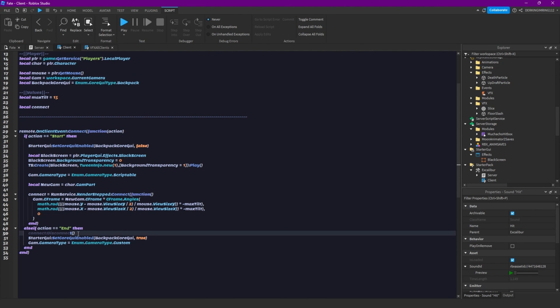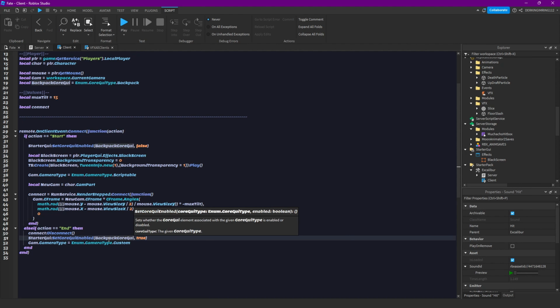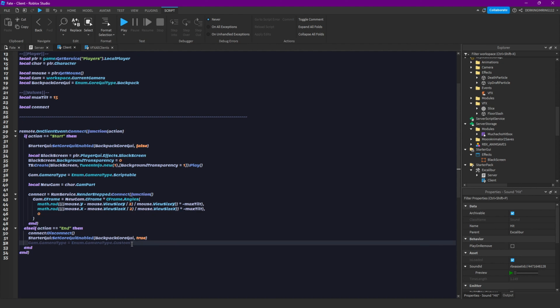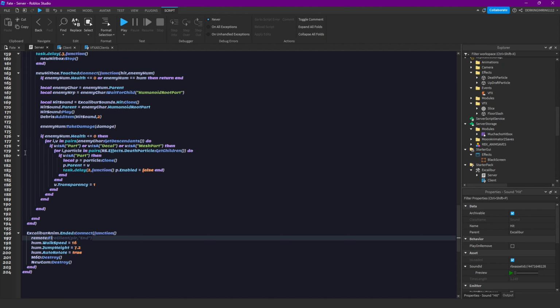So this one here, we just disconnect this connection, so we stop setting our camera's C-frame to this camera part's C-frame. Then we are going to enable our backpack again and set the camera type back to custom. We are going to set the walk speed and jump height back, set auto rotate back to true, destroy the Motor6D, and destroy the new cam.